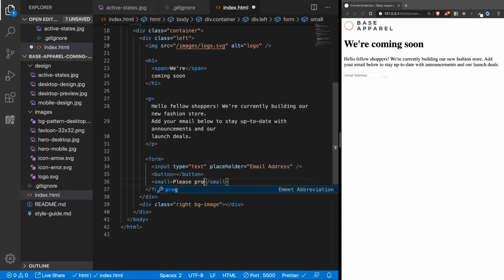Let's see the chat. Please name the div left and right. Okay. Input should be a type of email. That's good, right? Right, because it's an email. Perfect, thank you.